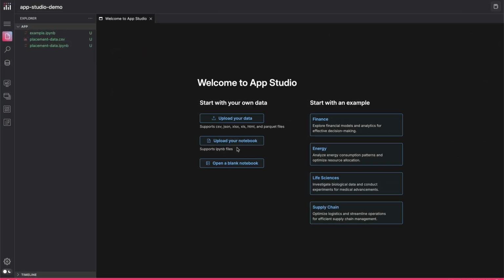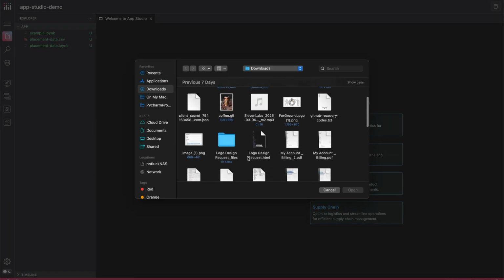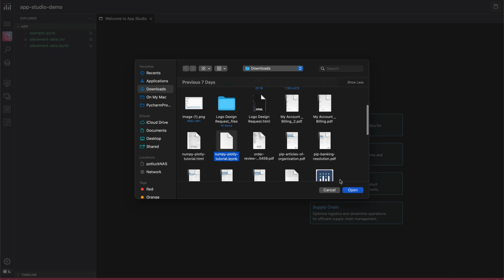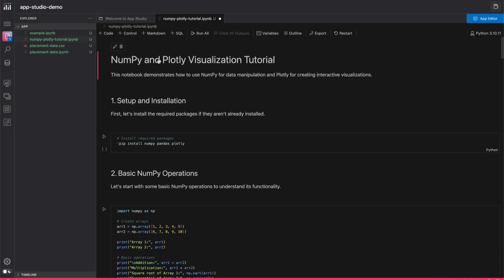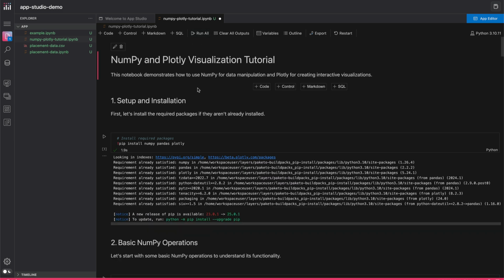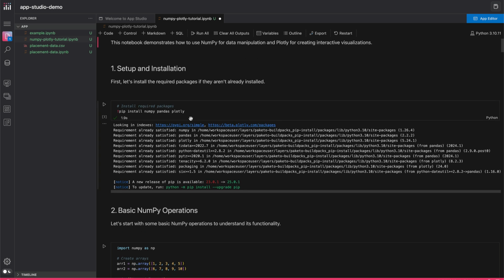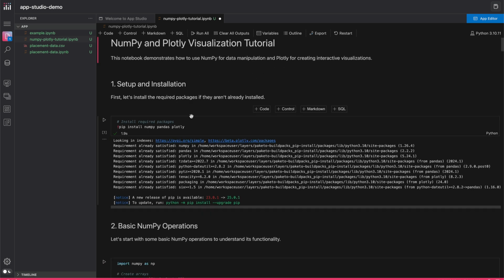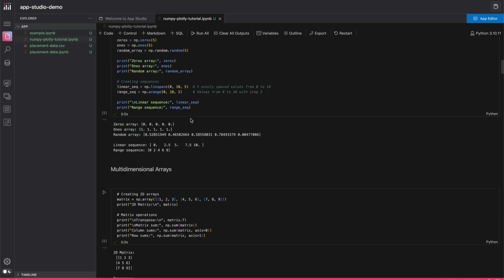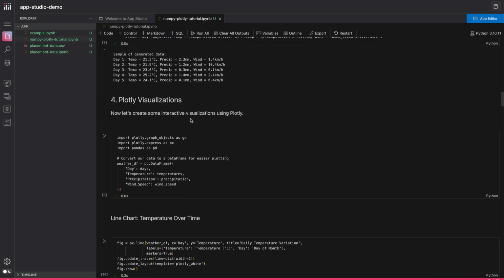Now let's showcase the real beauty of App Studio. If I go to my downloads, I have a NumPy Jupyter Notebook that I'm going to bring into App Studio. Now we're going to do a quick run all and I can show you what all of this does. As you can see here, this is a Jupyter notebook that is based on NumPy and showing data visualization through Plotly. So as it runs through everything, we can get an idea of what it's doing real quick.